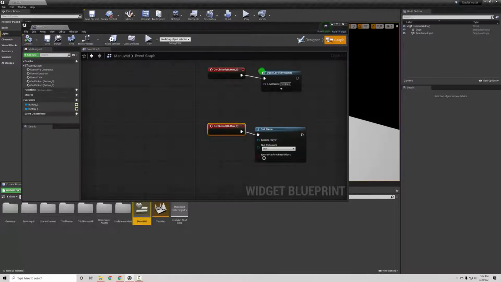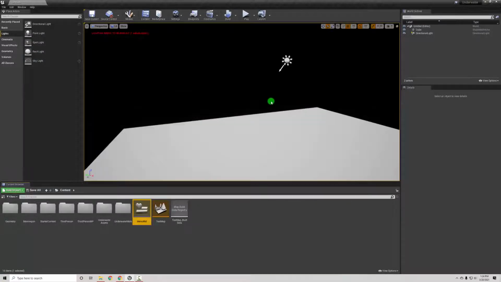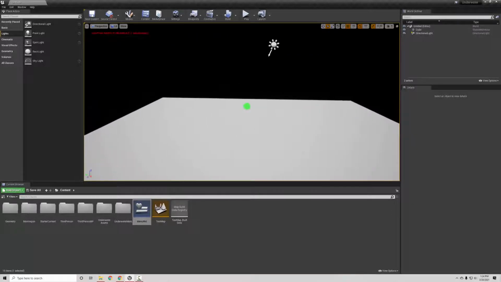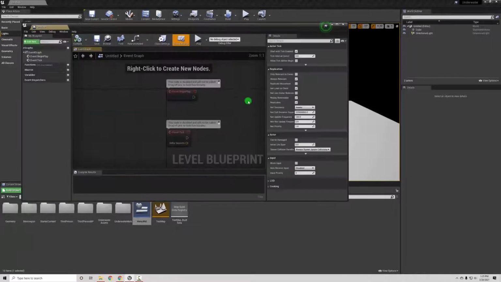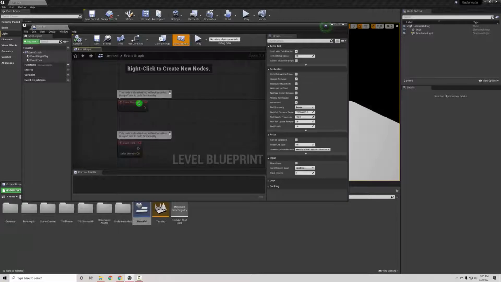Compile, no errors, perfect. Okay, so now I've got that menu drawn and ready to go. Now what I have to do is call it inside of the level blueprint. So in the level blueprint, we have to decide that you're going to be triggering this menu that we can interact with. So how do we go about doing that? You're going to click on Blueprints here, and then open Level Blueprint. And then we're going to be using the Event Begin Play here.